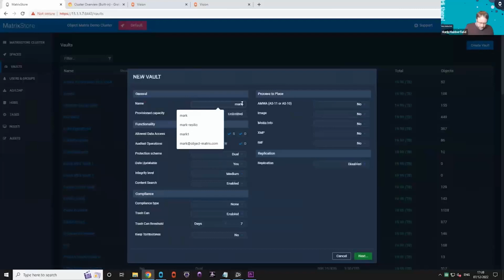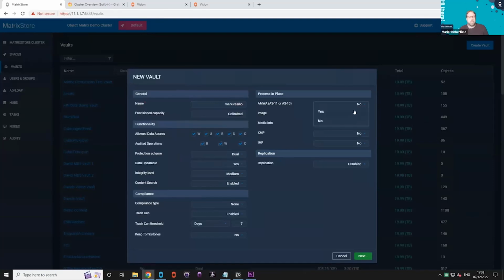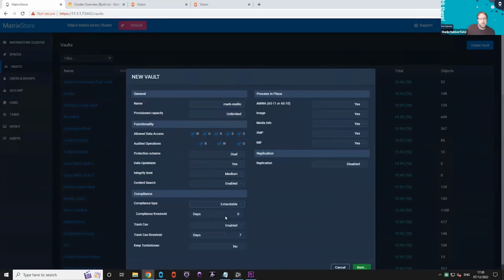I'll give this one a name, just mark Resilio. Spelling helps. And I can choose a few quick, simple policies. Am I going to audit the read writes? Am I going to extract that important metadata? I like metadata. I'm going to make sure that metadata is extracted and available to me. I've got the option to lock the vault, something called compliance, where we can say, hey, look, the data in this vault, it's the raw assets, it's the important stuff. I want to lock it for 90 days. And that's an option to our users, quick and easy.